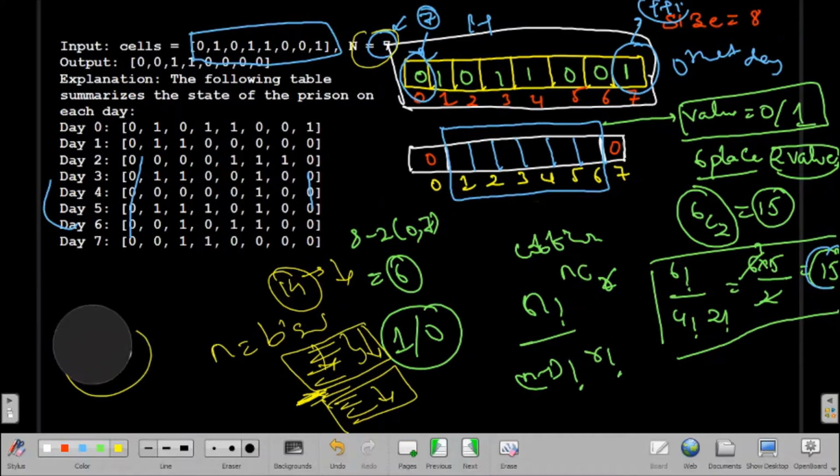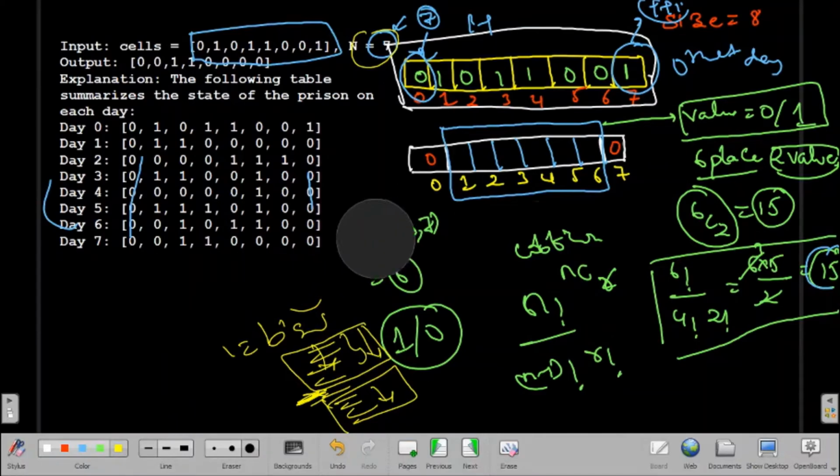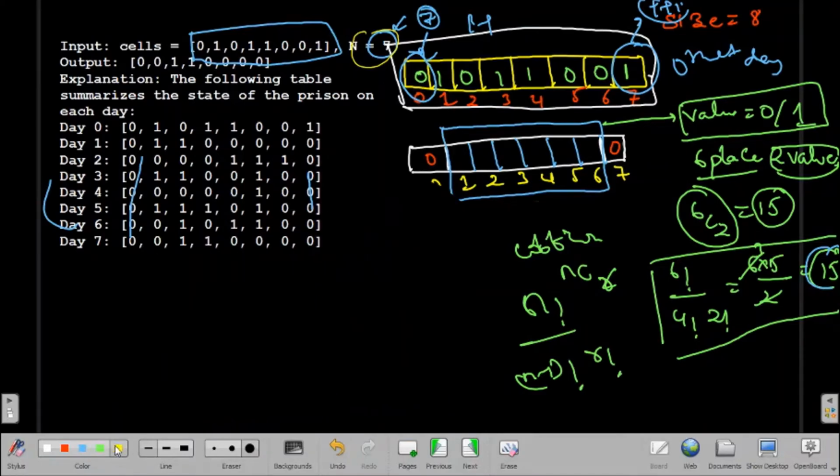Let me give one more example. So let's say I have assigned like this. For A, I have told that the value will be B, and for B the value will be C, and for C the value will be A. So what are we doing here? The value is repeating. So when I get A again, after that this will repeat.